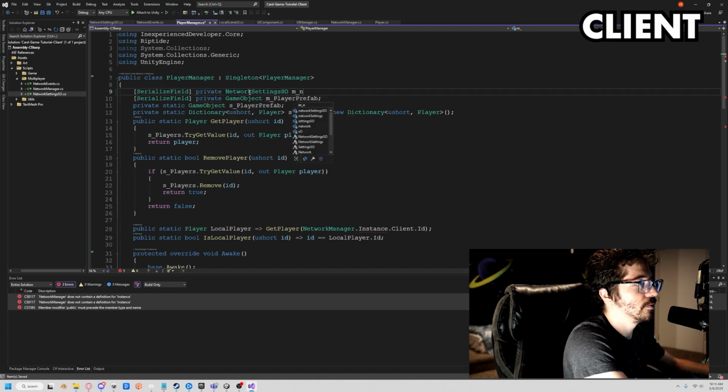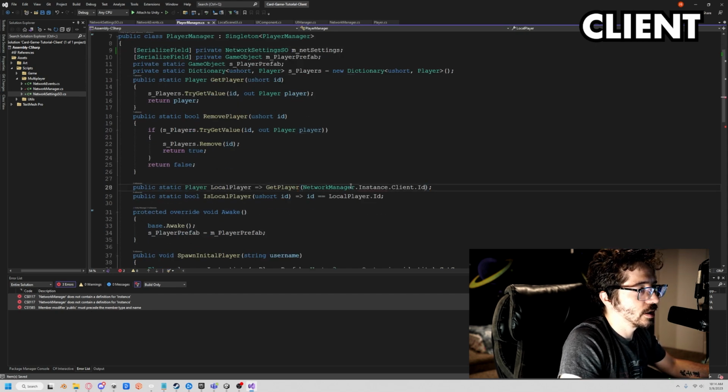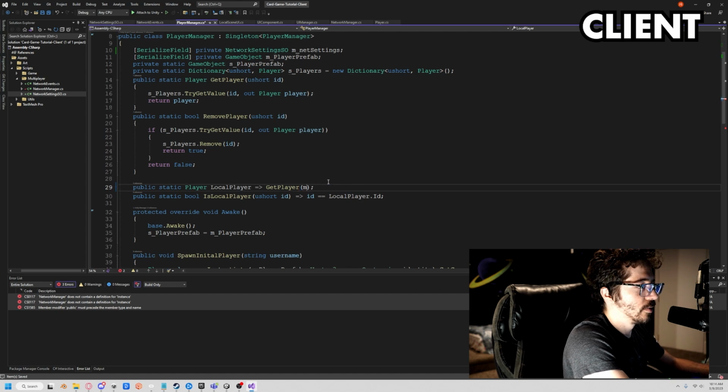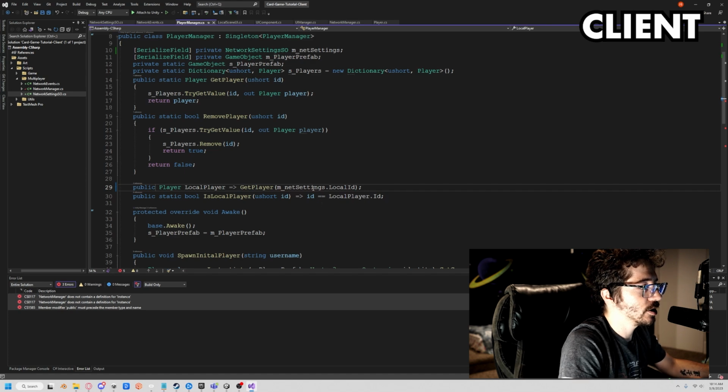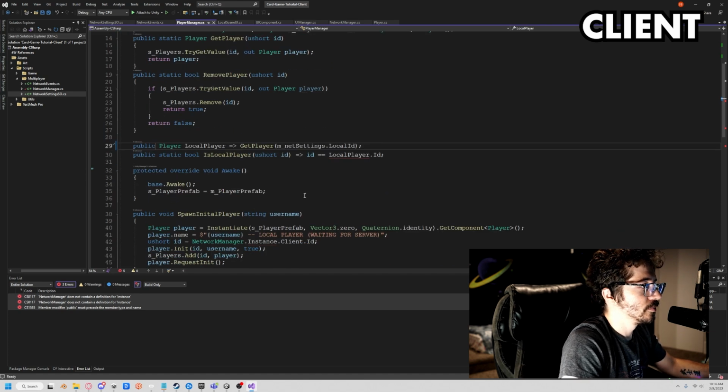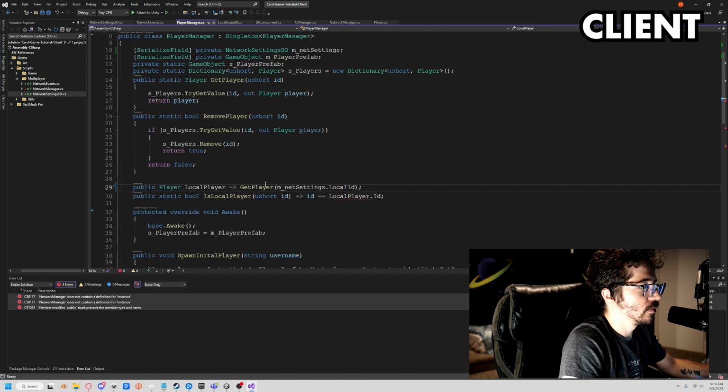And we'll call this mnet settings. That's good. And here we'll just say net settings dot local ID. There's that. That's how we get our local player. But I want it to be static. But here we go. Look at that magic. There we go. Get player, local ID. So we're returning our local player.